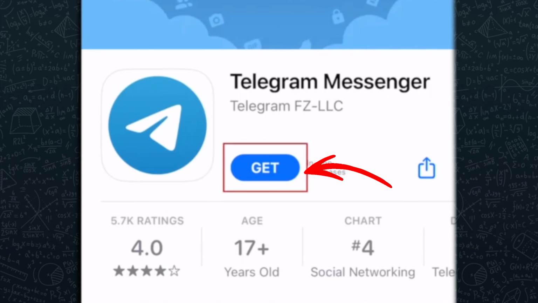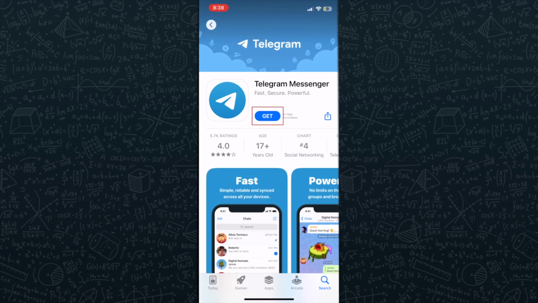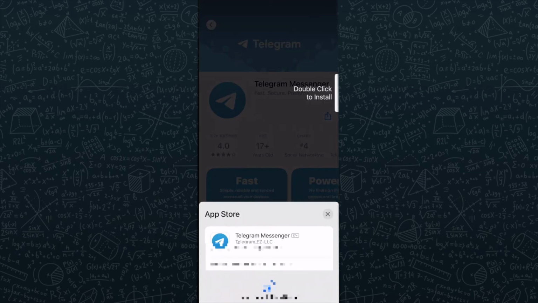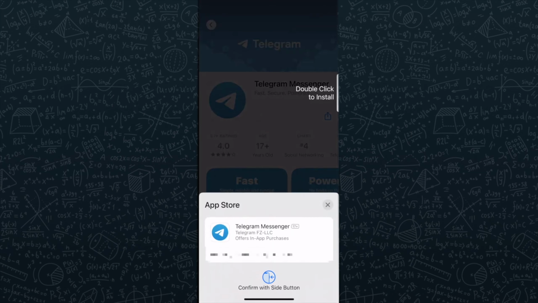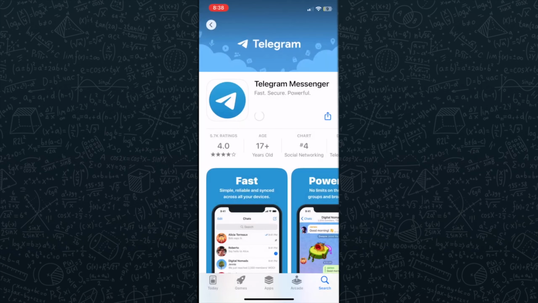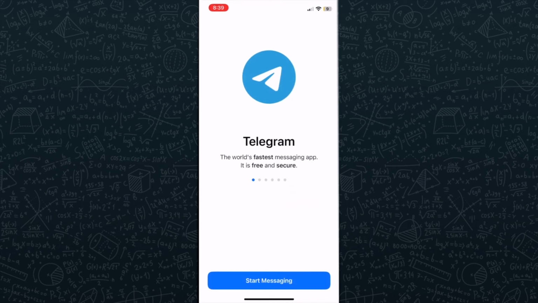Next, click Install or Get on iOS. If prompted, confirm the download with your password, Face ID, or Touch ID. Wait for the app to download and install on your device. Once the installation is complete, tap Open to launch the app.